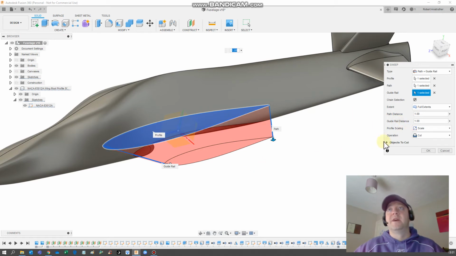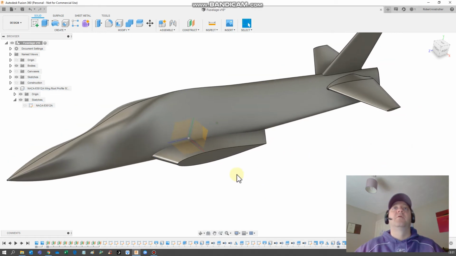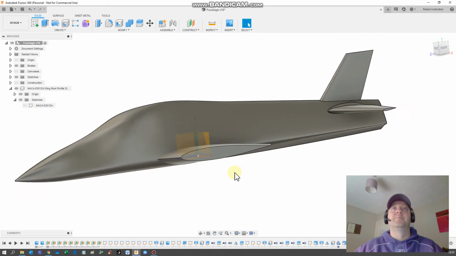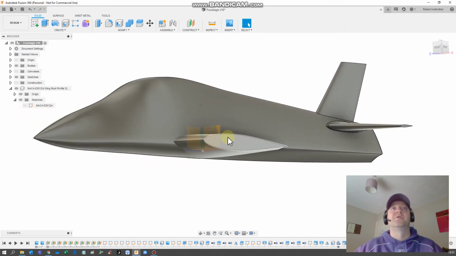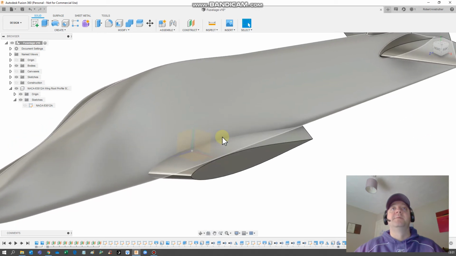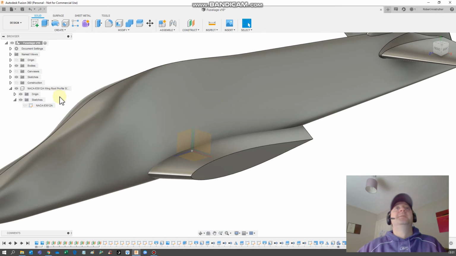It's currently red because it's a cut, so we're going to turn that into a new body, and we're going to hit OK. That's it. We've got a root of the wing profile. This is the bulk and the solid part that's going to put strength in the core of the fuselage.